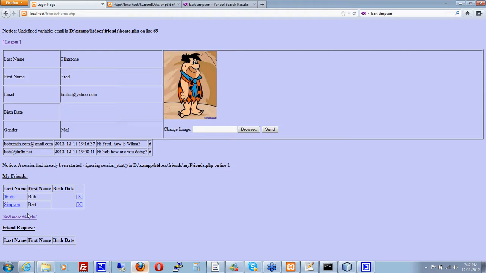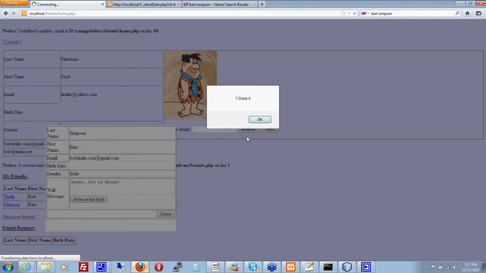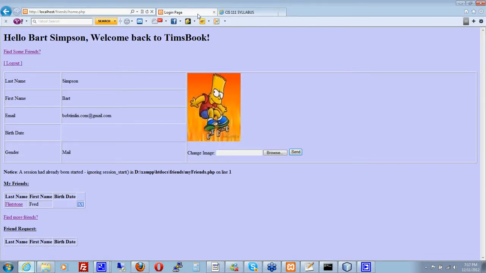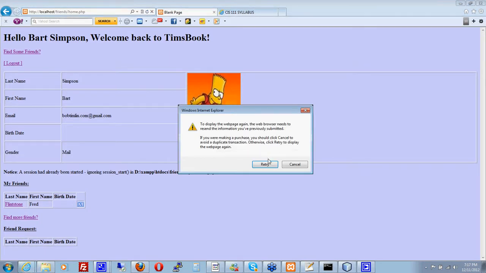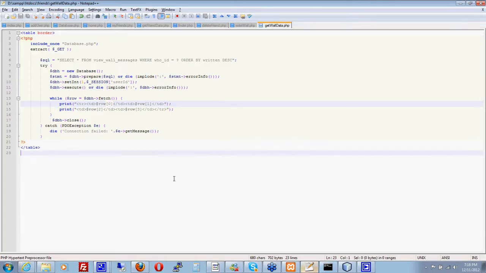Now if he goes in here and says this, and clicks on right on wall, it's done. And if we go back to Bart and we do a refresh, and we see right here now, great, how is March? Okay, so you can see the little wall thing there and how it can be done. I shouldn't say fairly easily, but how it can be done.